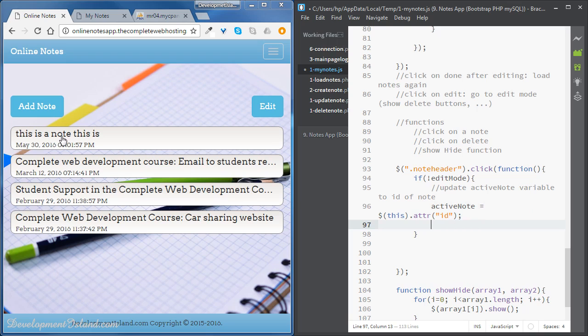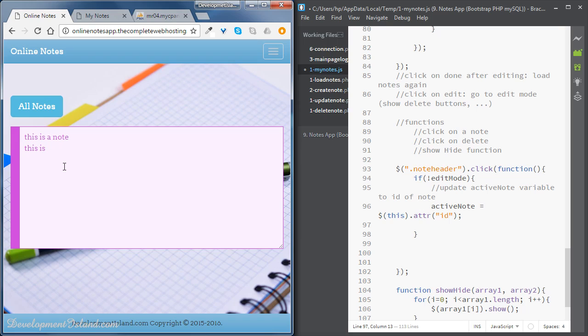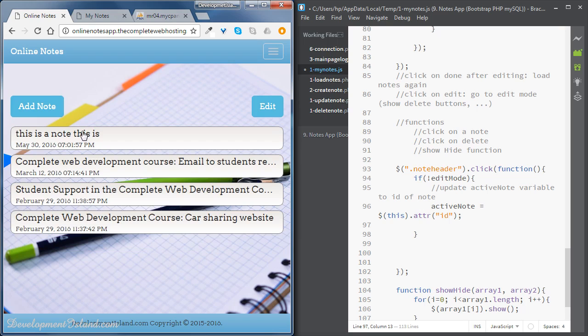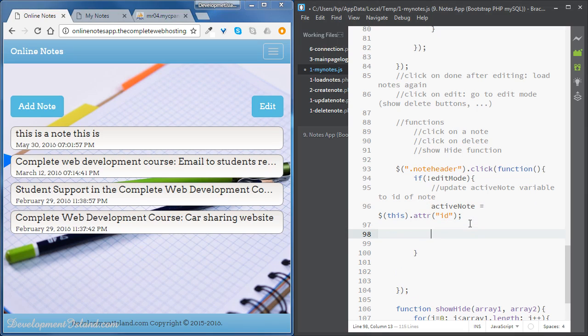Now we will need to fill the text area, this text area, with the content of our notes. So the content of the notes is the first div inside the containing div. Okay, so let's do this. So fill text area.